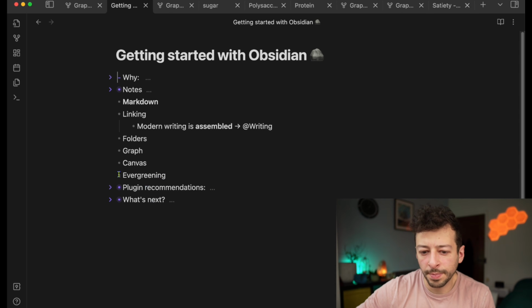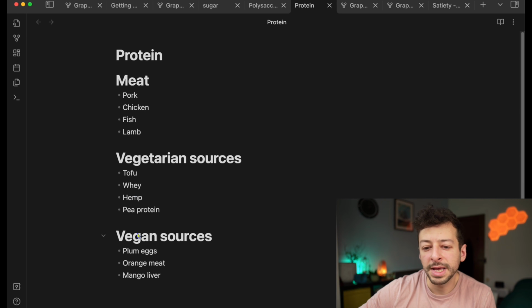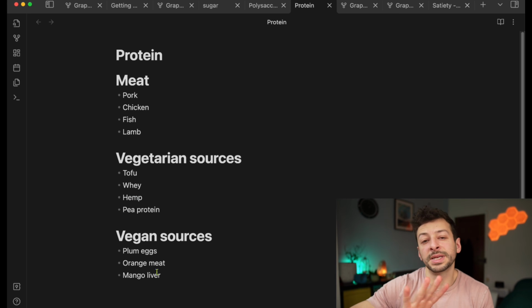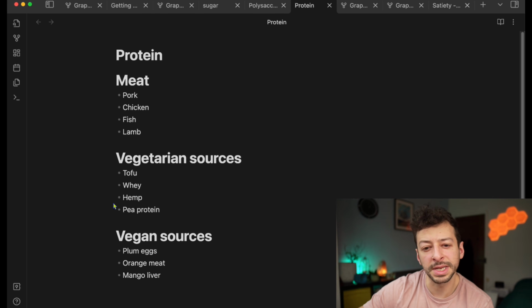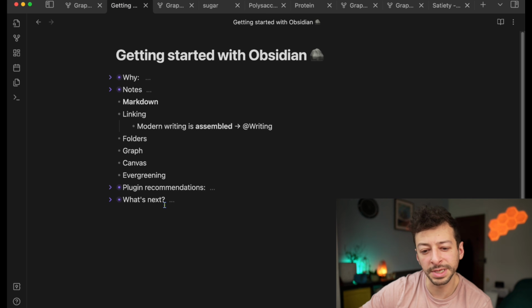So we've talked about that. We've talked about evergreening and how if I update this note, that updates everywhere else. And so then these atomic notes become actually quite useful and everything stays up to date in your system.